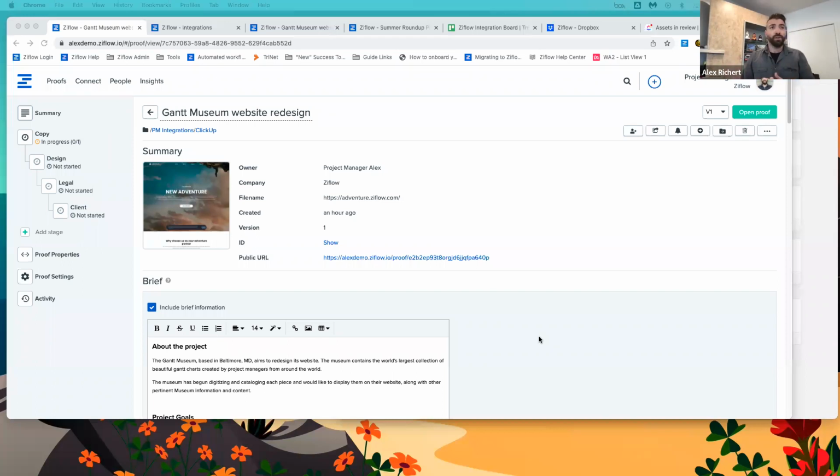What we're going to take a look at today is the proof brief, and then I'm going to show you a day in the life of someone that's using all of the new integrations that we built. We have some really cool new integrations with some of the apps that a lot of our creative teams use. So we'll take a look at how that holistically can work together.